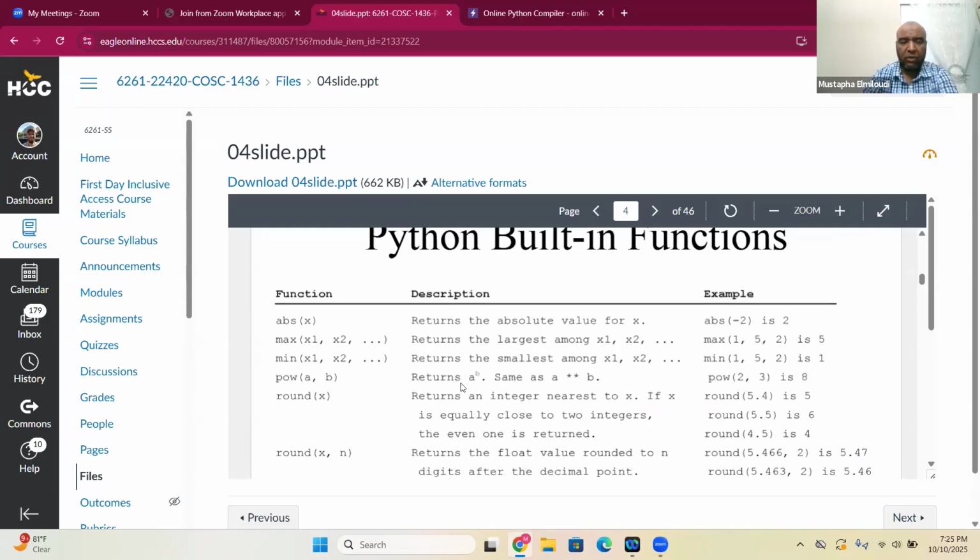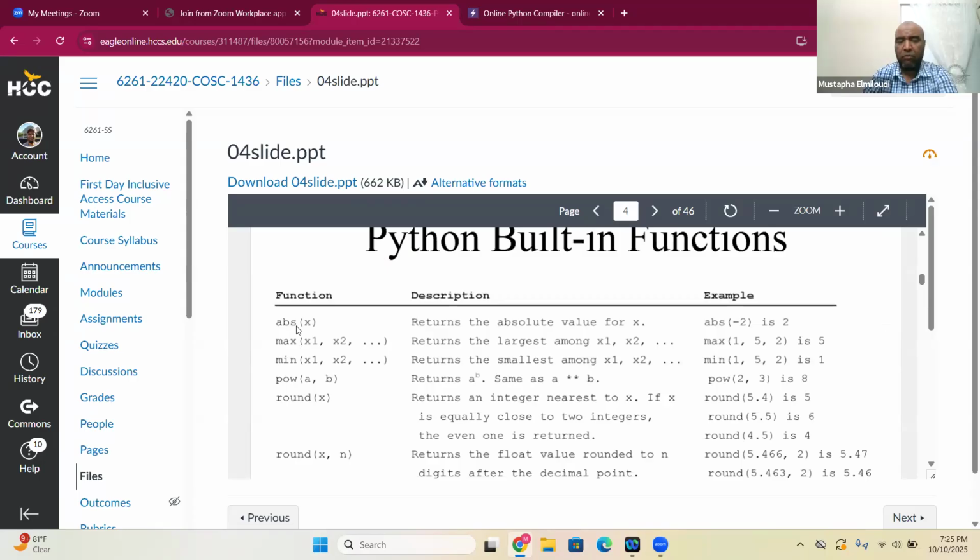So as you can see right here, abs, that's for the absolute value. It's always positive. So sometimes you just want to focus on the distance or the number, regardless of the sign, whether it's positive or negative. We use absolute value. Okay. The maximum returns the largest among x1, x2, and so on. So that's going to compare all the numbers and give you the maximum. Minimum is going to give you the smallest number. And then the power, where a is the base, b is the exponent.